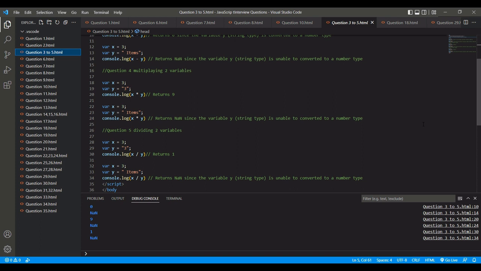Next example, var x equal to 3, var y equal to string "3", console.log x multiply y, it gives 9. Why 9? Because the variable y string type is converted to numeric type, so x multiply y means 3 multiply 3, it returns 9 as an output. Next example, var x equal to 3, var y equal to "items". Now console.log x multiply y, it returns NaN. Why? Because variable y string type is unable to convert to number type, that's why it returns NaN as an output.